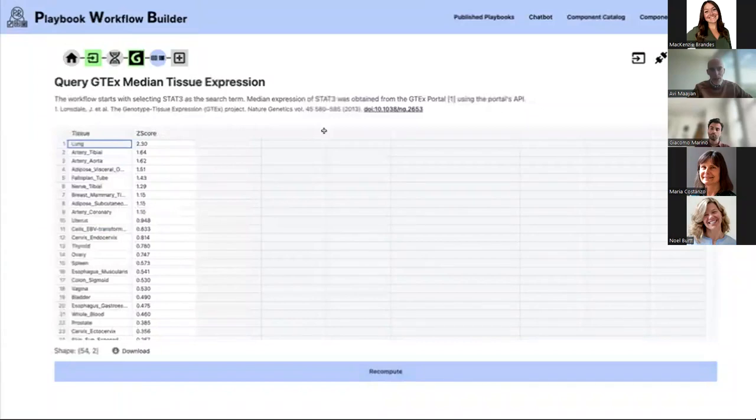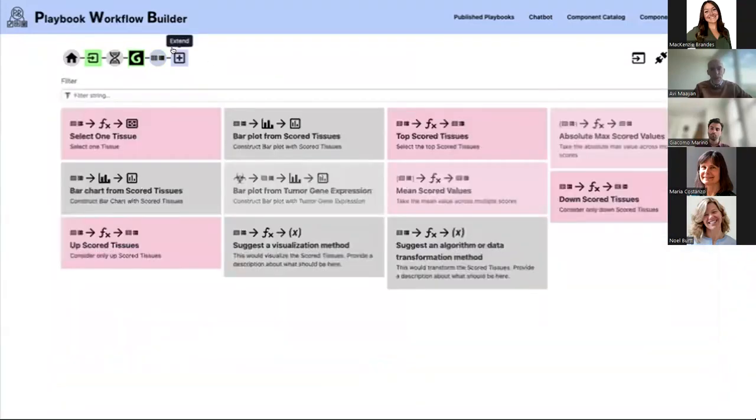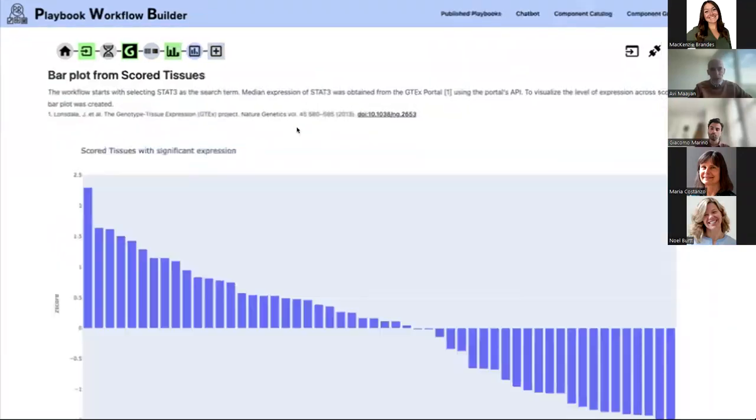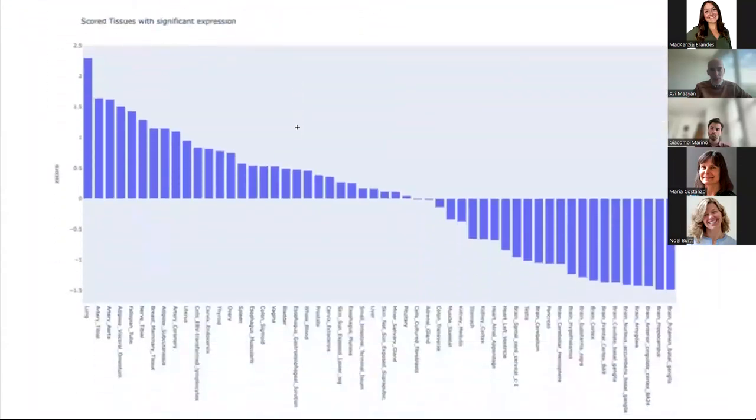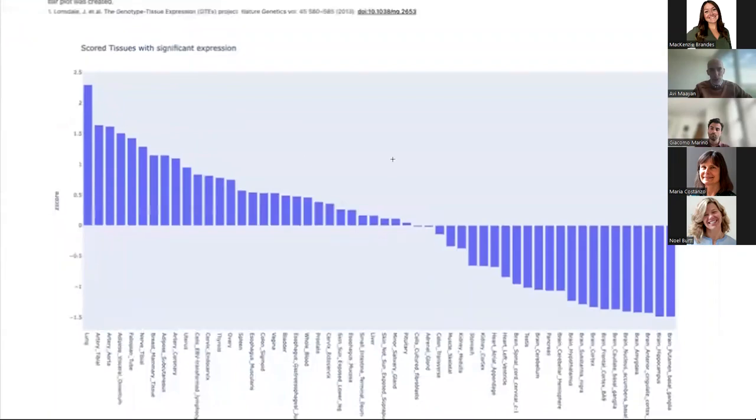And immediately I'm getting results. This actually happened in real time, where it went to the GTEx portal and got the expression of that gene across tissues, and then I press extend. Now I can visualize this, for example, as a bar plot. This takes a minute, but here you get a bar plot with the tissue expression of the gene across the tissues.